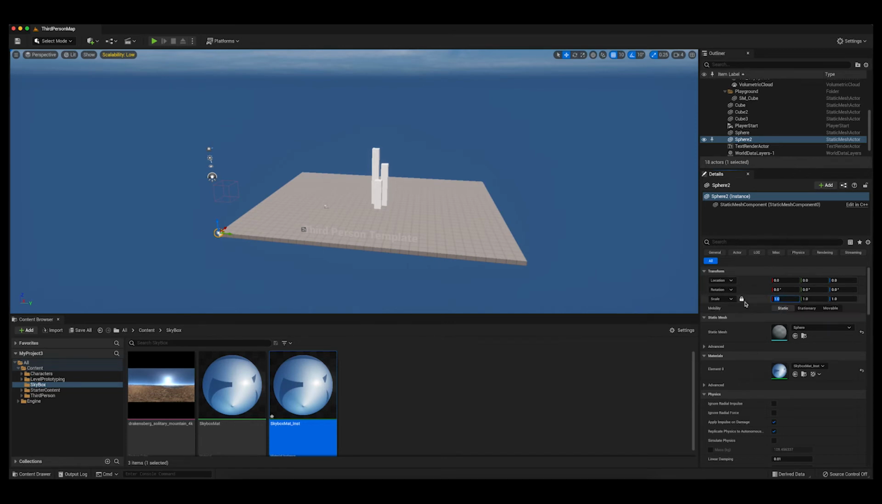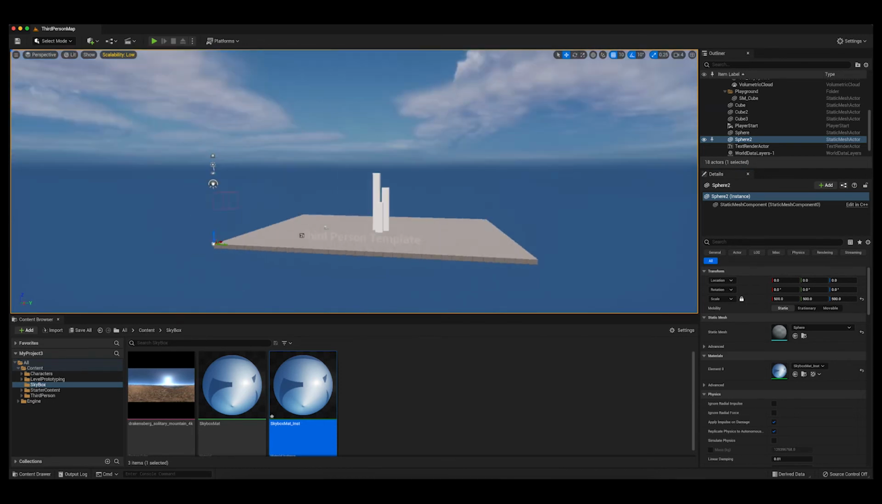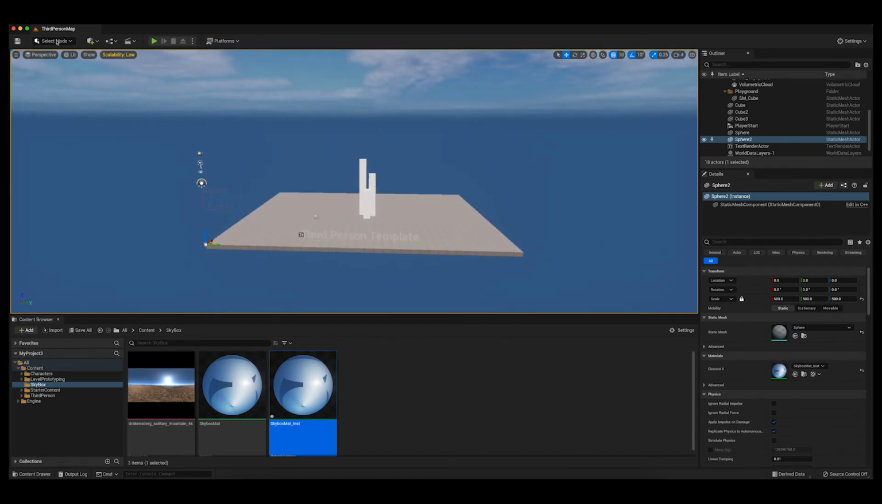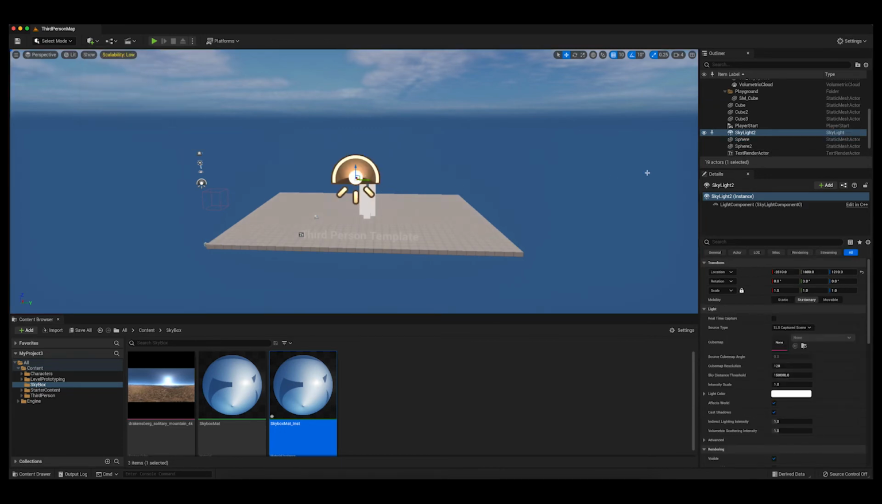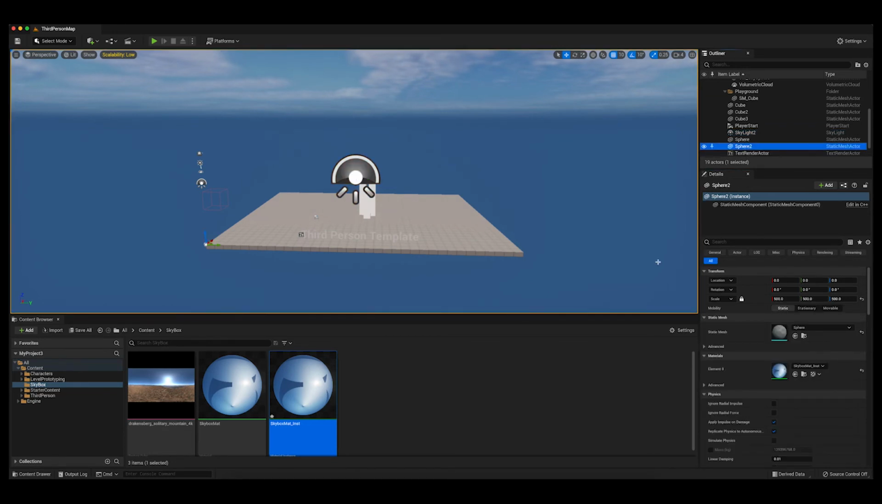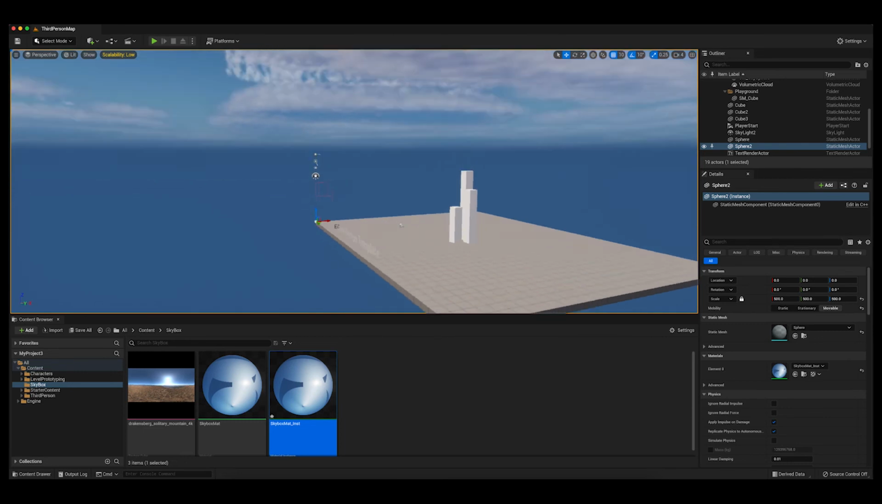I have my scale locked, so I'm going to scale this up to 500 for the purpose of this video. If I look around, things aren't quite there yet, and that's because we need to add a skylight into our scene. It doesn't matter where it is, it just needs to be there. In our skylight, you'll see this box called real-time capture. We're going to turn that on. Actually, we need to go back to our sphere and change its mobility to movable.